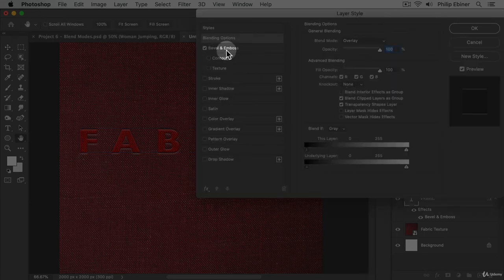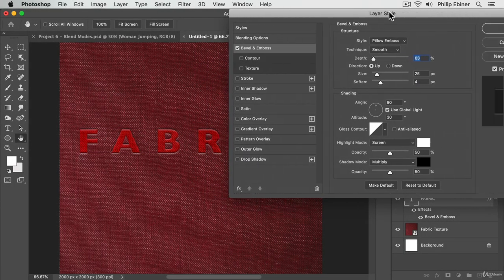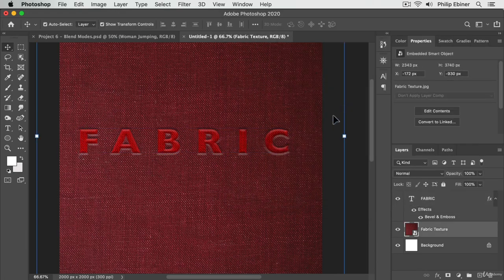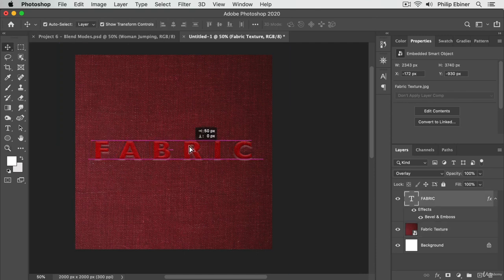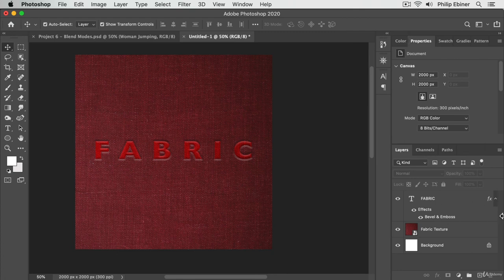And then we could go into our bevel and emboss and change the size and settings until it looks like we want it to. Kind of like that chisel hard look. So now if you look at it quickly, it looks like some sort of patch or letters that are actually sewed into this fabric. And that's just using a layer style called bevel and emboss.